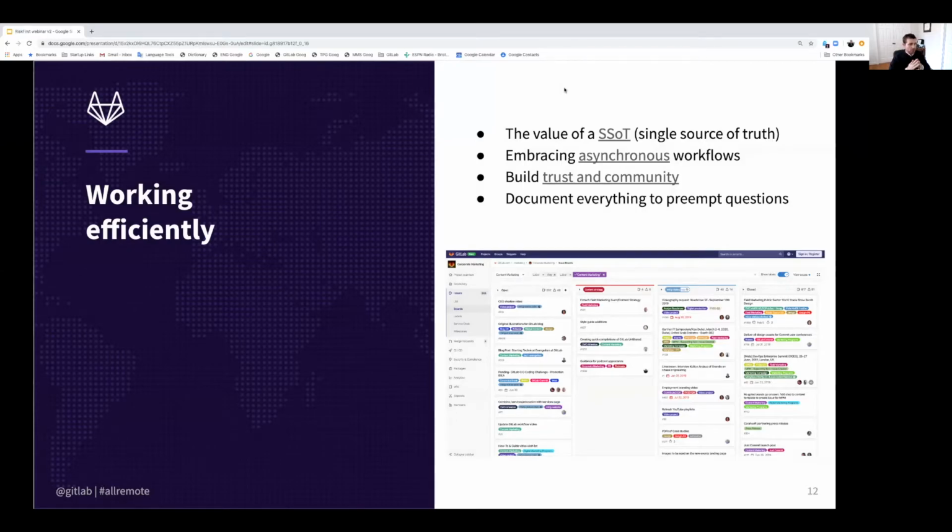So it starts with the value of a single source of truth. One of the core issues you'll see in a remote team is information is everywhere. You don't know what to trust. You don't know what's the latest. You don't know what's the most up to date or who has the right information. A single source of truth for GitLab is our handbook. And we work handbook first.